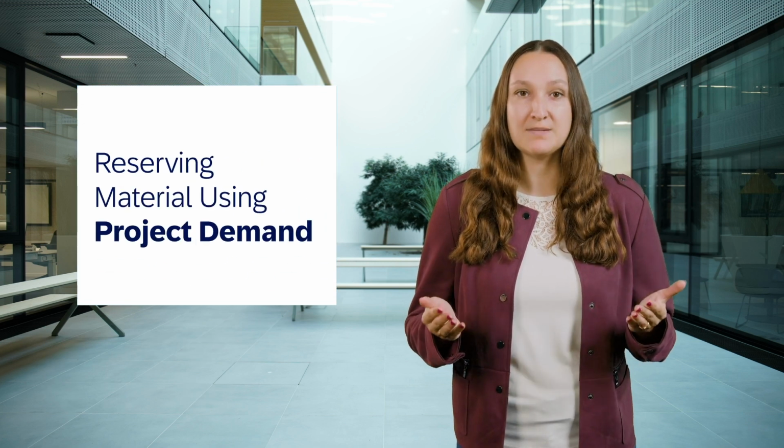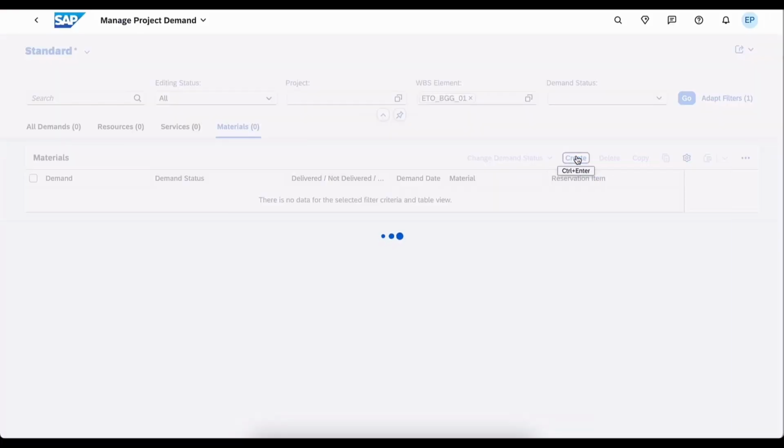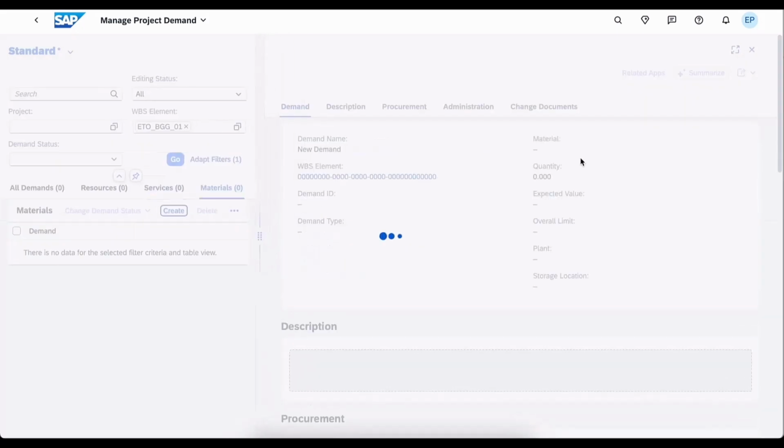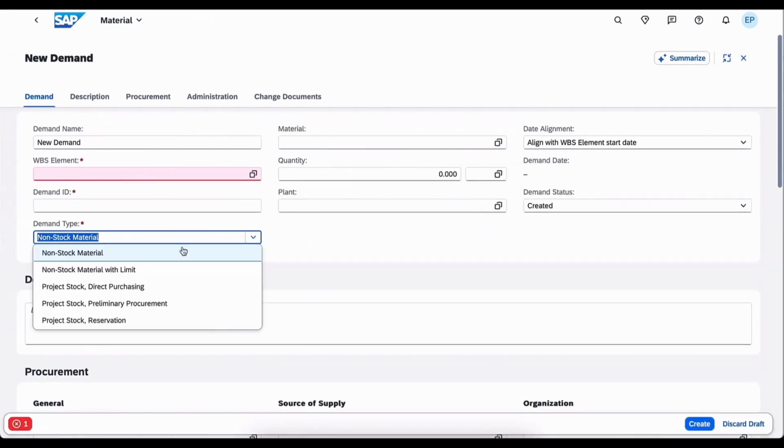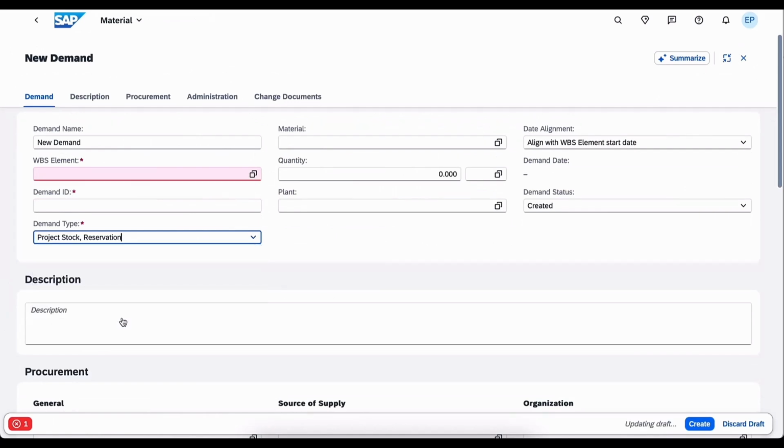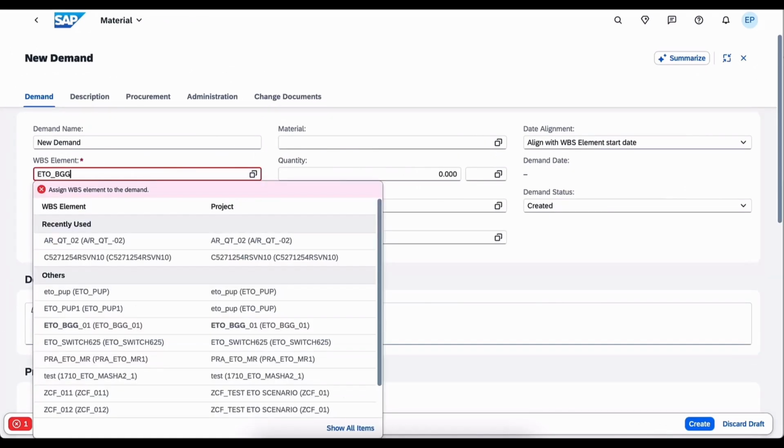First and foremost, we're heavily working on our engineer-to-order process and developed an innovation to reserve material using project demand. When it comes to demands, we offer 3 categories: resources, services, and materials. In the category of materials, we now offer project stock reservation.